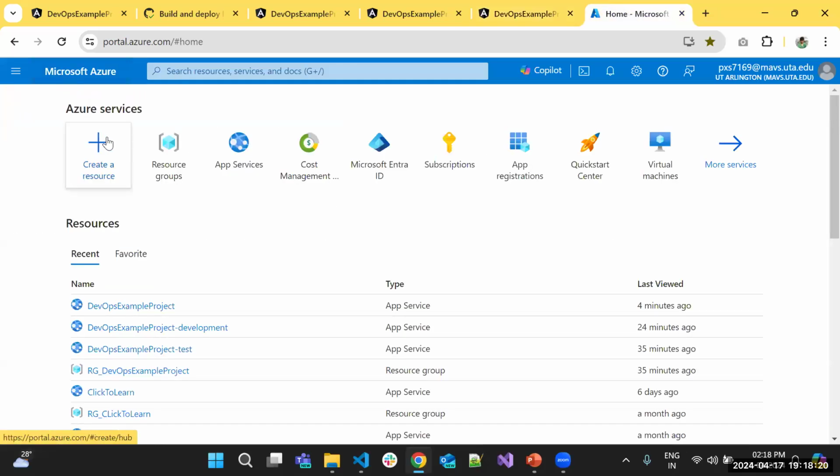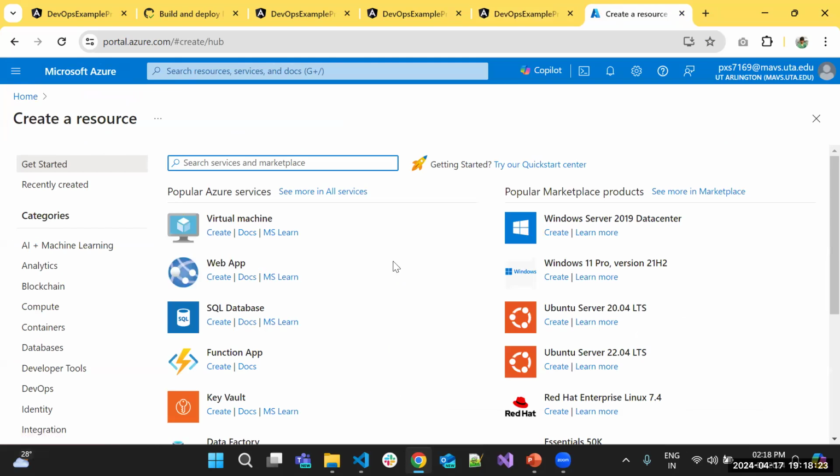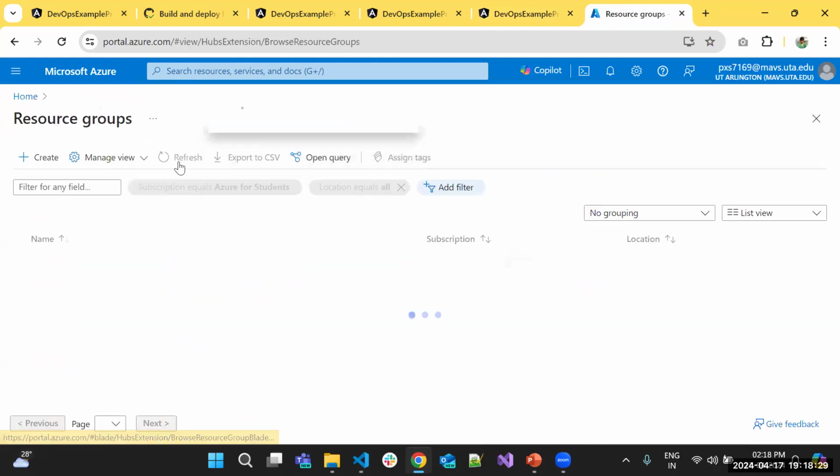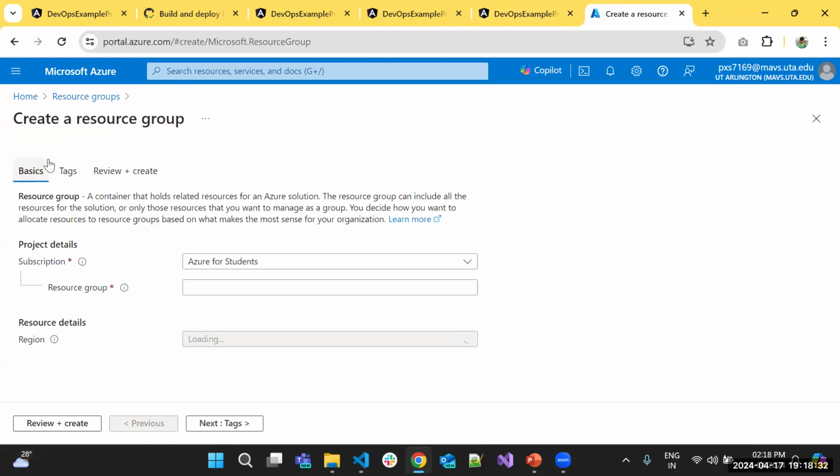To create a web server, how you need to follow is: create a resource, and here search for resource group, or else go to the resource group section. Create a resource group like test underscore sc underscore project. Any name of it, it's like your project name you need to specify. All the resources which you create, create under this one.